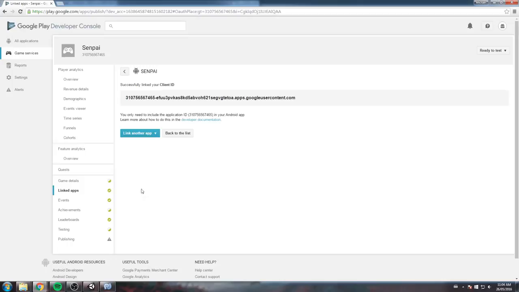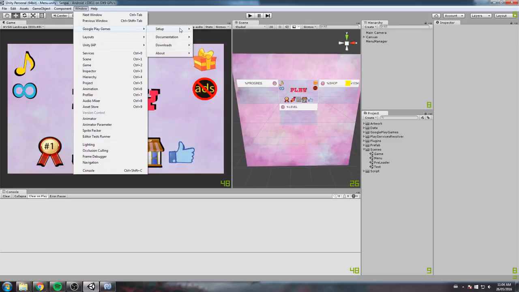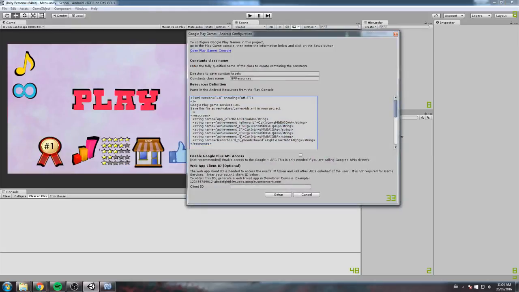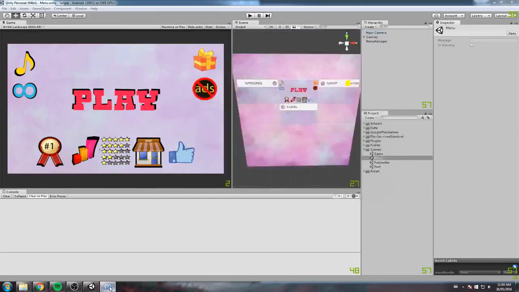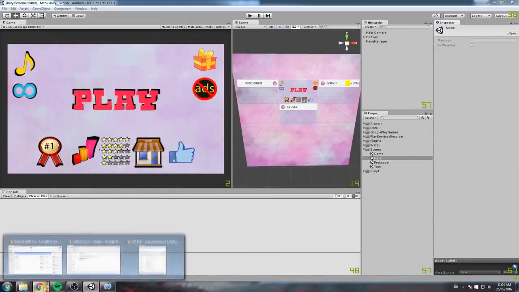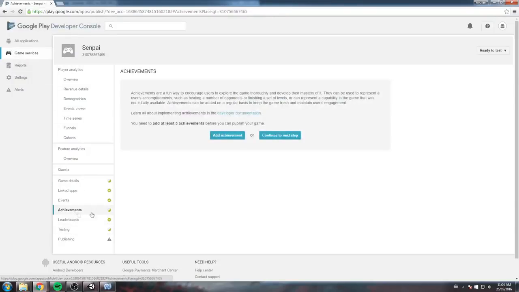Alright, so now we need the resources, so we need to actually write the resources. That's what they ask you over here under the Android setup. Now, what I like to do, I don't actually want to write that from scratch, so I actually create some achievements. Under the Google Play Developer Console, the game services, there is the achievement tab down here, and I simply do add achievement.